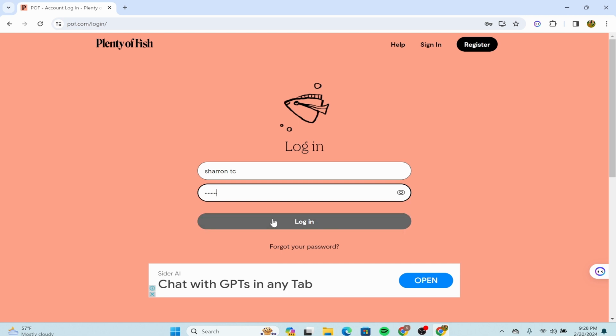But if you have forgotten your password or lost access to your password, you can click on this option that says forgot your password so that you will be able to recover or reset your password for your account. Thank you for watching this, and that is how you can log in after clicking this option.